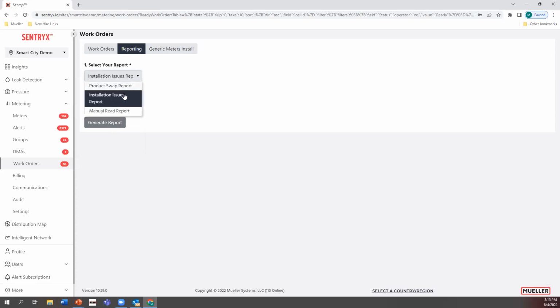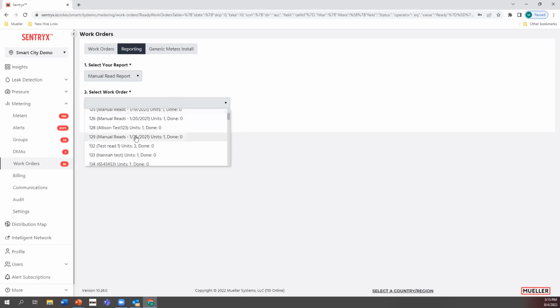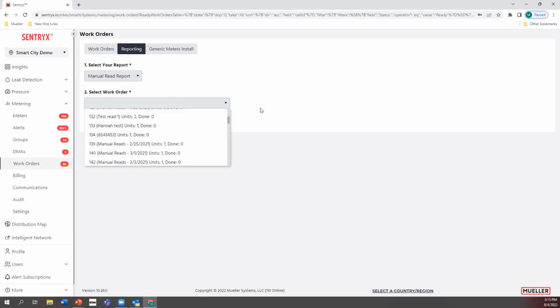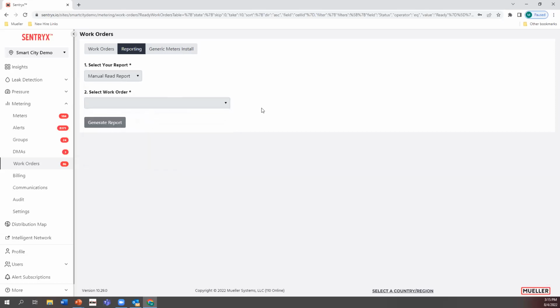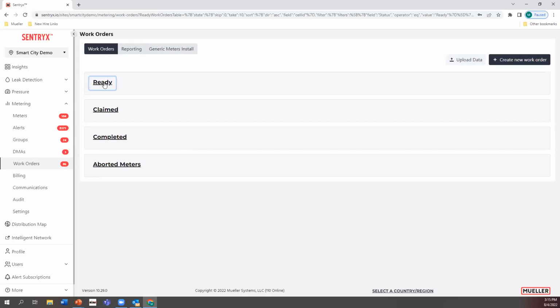And then lastly, we have the manual read report, where you can go ahead and basically do an export of the current status of any work order that you choose for manual read. So you'll see how many were successful or unsuccessful, or completed or uncompleted, and you can run it here. So that covers how the work orders flow, are created, and how they are managed.